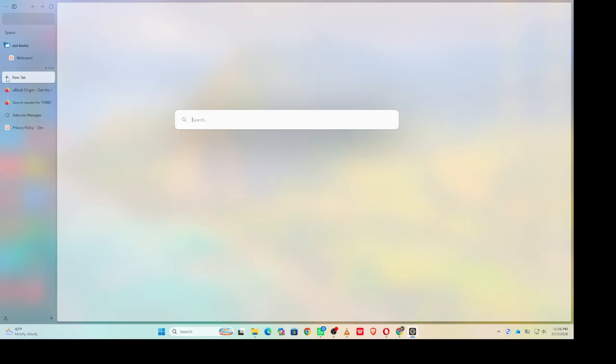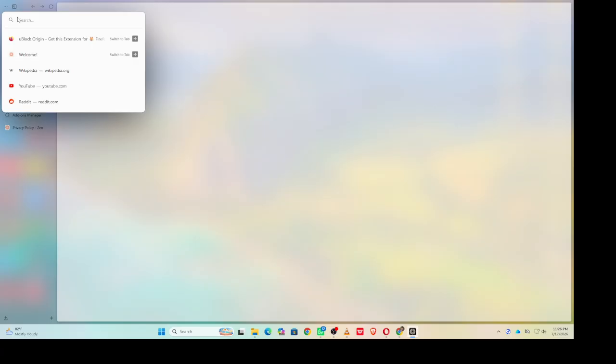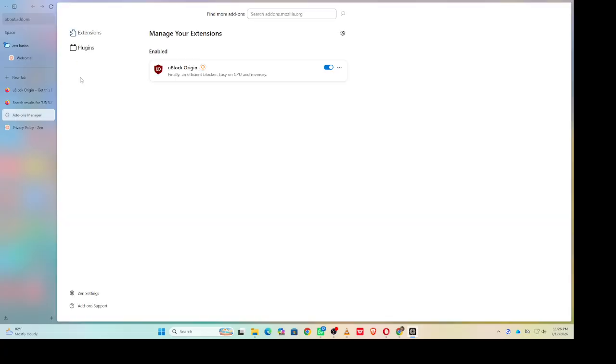If you ever want to disable or remove an extension, open Add-ons and Themes again, select Extensions, choose the extension you want to manage, and then click Disable or Remove. You can always reinstall it later if you change your mind. That's how easy it is to install and manage extensions in Zen Browser. Installing the right extensions can make your browsing experience faster, safer, and more productive.